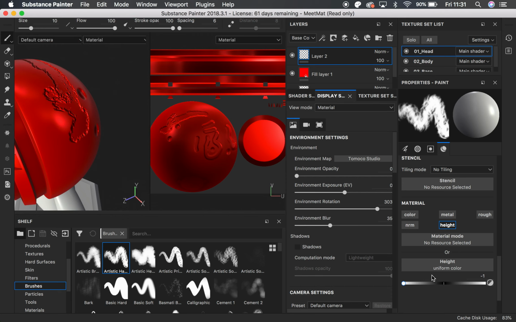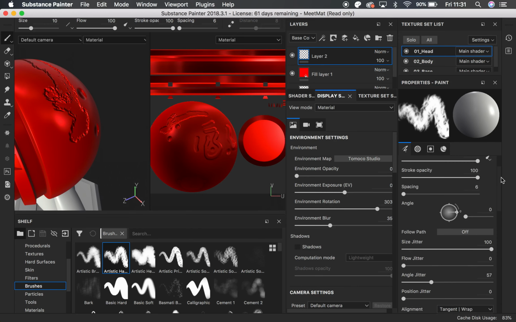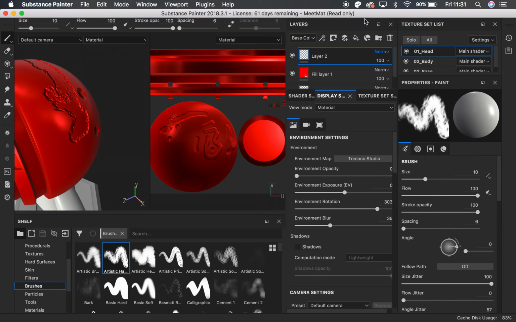Okay, so height is the other one. Please be really careful with this one. Don't just make everything look super bumpy. Think about what the material is you're trying to create and the effect you're trying to create.